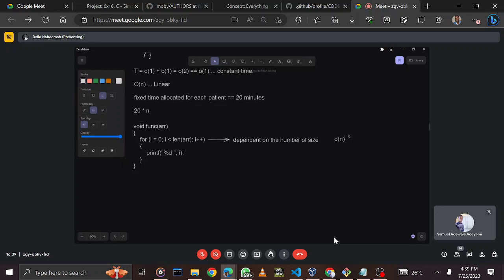Yes, definitely. As the number of inputs or the size increases, like the dentist example, the time taken will also increase. I didn't get the dentist example because I was not here when you were giving it. But for this one, it definitely increases as the number of elements increases in the for loop.